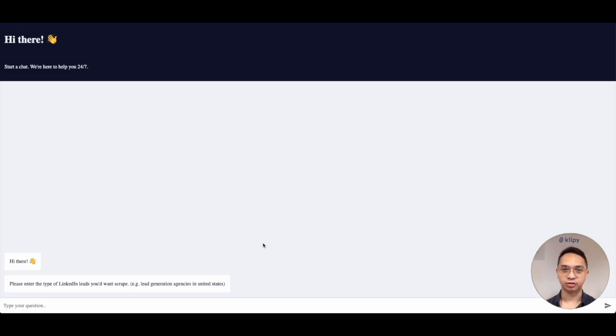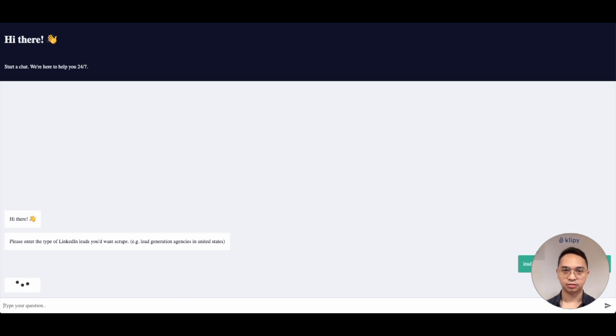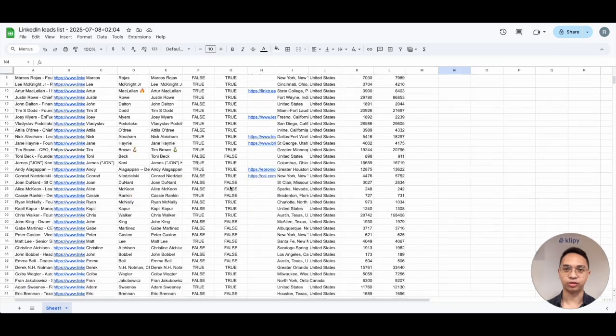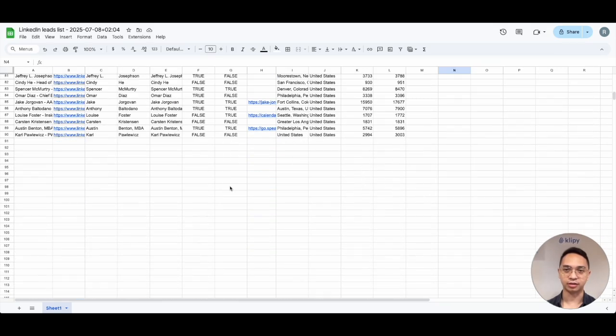So here's how it works. All you need to do is type in the description of leads you'd want to search for. I'm going with lead gen agencies in the United States. Paste. Now you can type in many things like industries, titles, location, even companies. That all depends on your target audience. And it's done. 100 leads in just one description. Now I'll show you how to set it up.